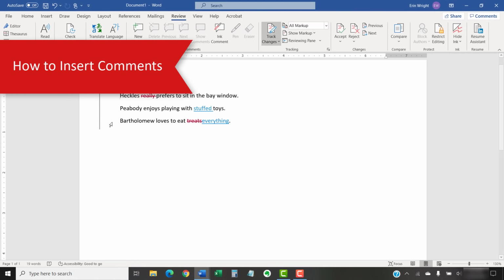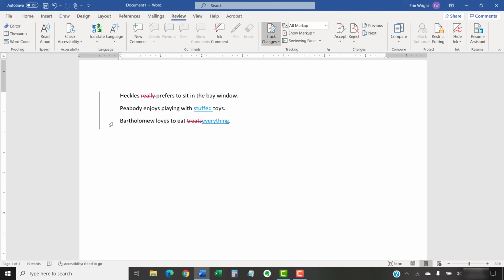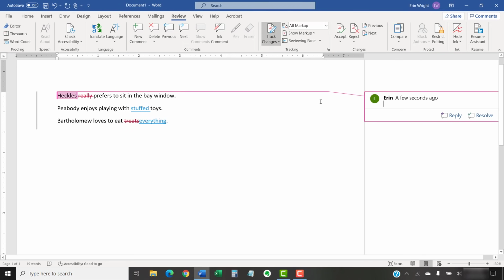Now we'll look at how to insert comments. You can use the comment tool with track changes turned on or turned off. To begin, select the text you want to connect to the comment. Alternatively, you can place your cursor anywhere you want the comment to be connected without selecting specific text. Then select the New Comment button in the Comments group. Your cursor will automatically move into the comment balloon where you can type your comment.